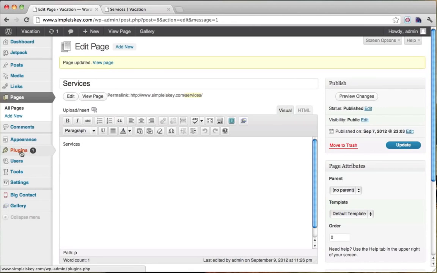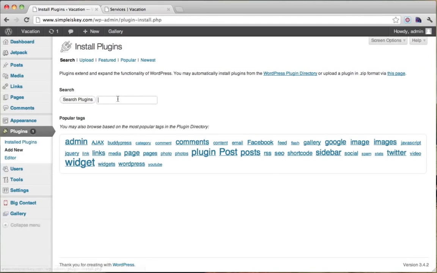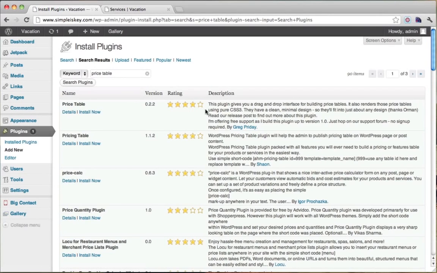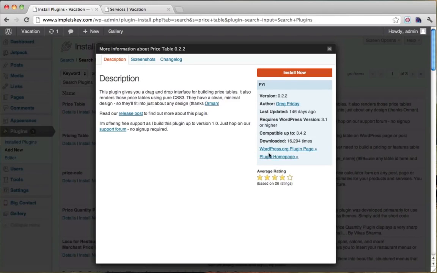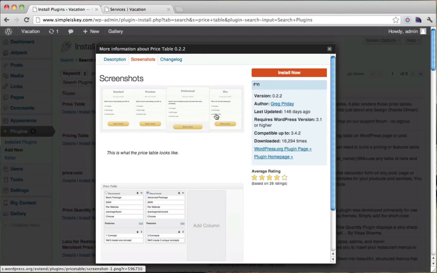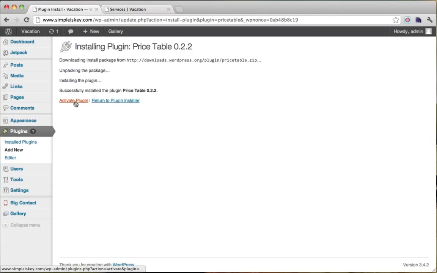Let's once again go to plugins and click add new. And let's search for price table. Alright, and we see this one has good ratings. We could go to details and look at the screenshots. That looks pretty good. So just click install now and activate plugin.